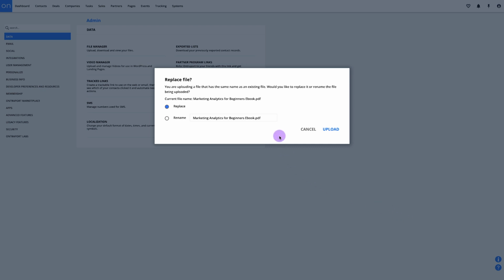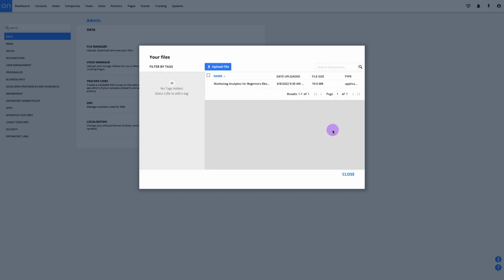That way, if you decide to create a new and improved version of your product down the road, you won't need to go back and update your automations, emails, or anything else. And one more thing before we move on, you can also tag your files using the same system as contact tags. If you've got lots of products to keep track of, this can be a good way to keep them all organized. You can do this over here on the left side of the window.